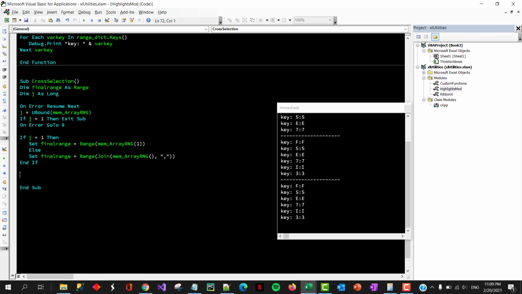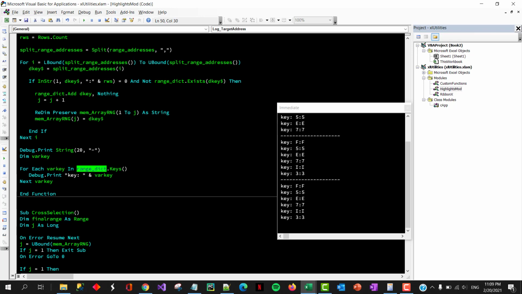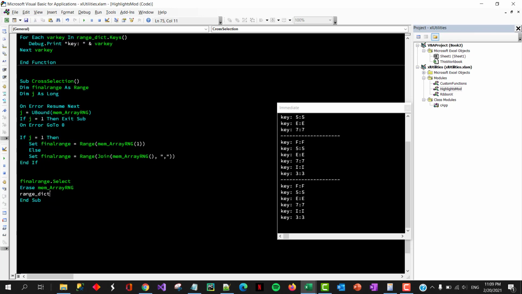We can now do final range dot select, and then we want to erase whatever was used earlier. The erase function will erase the array, and the dictionary as well. We want to remove all the items, dot remove all, and then set it to nothing to clear the memory.